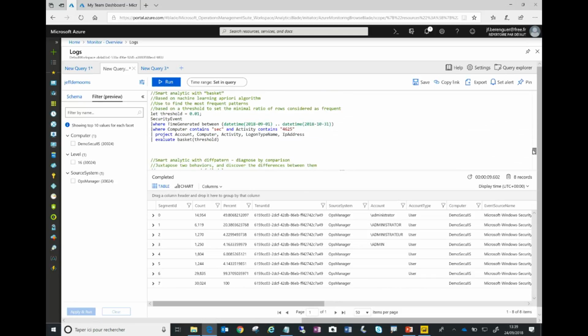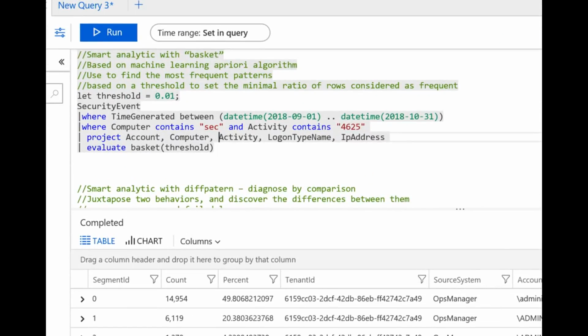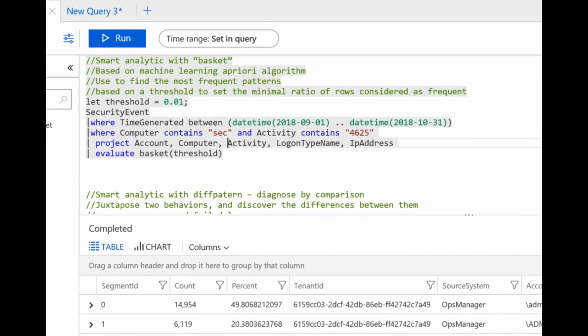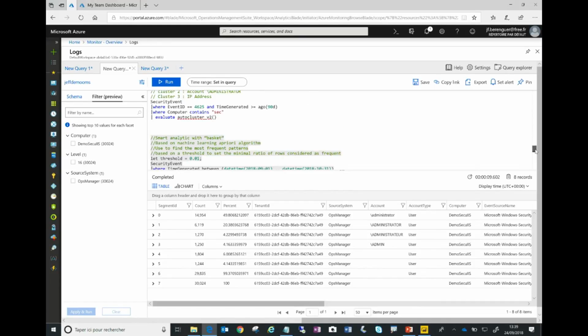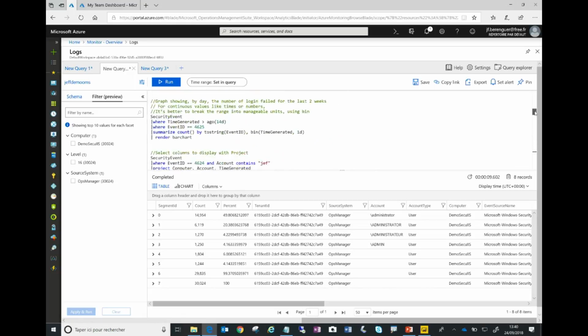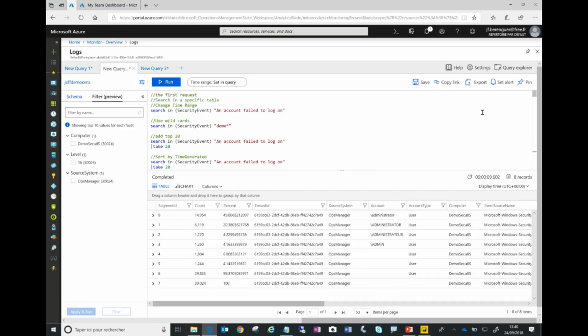Another term I can use is basket. Basket will show me the most common patterns in the request. Imagine that you are on a root cause analysis, and you want to know what are the most common patterns and the most repetition in the request to select what information you need to analyze. So that was some tips to create requests with Kusto, the query language.